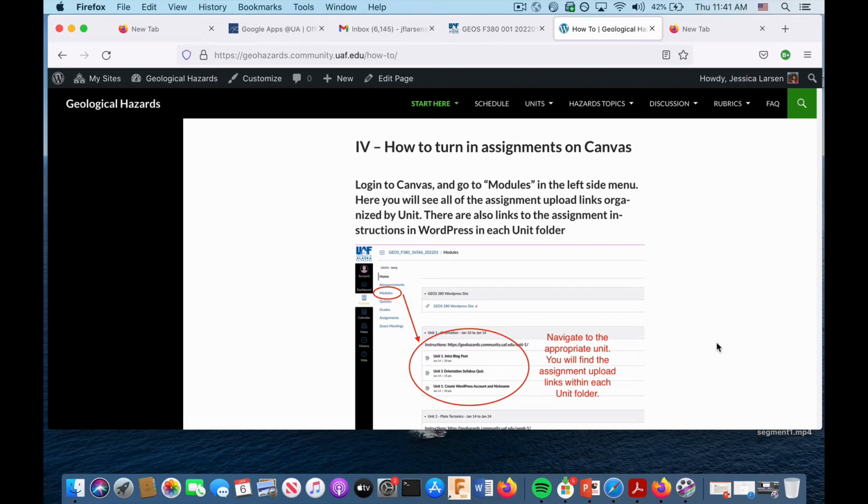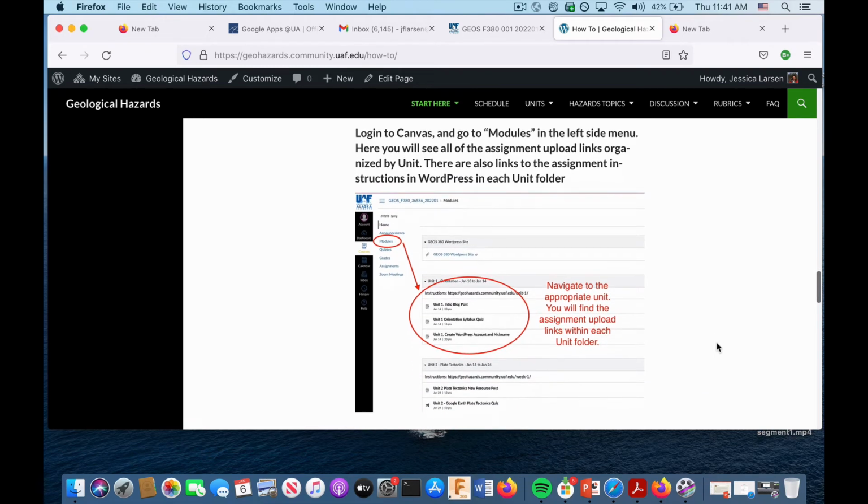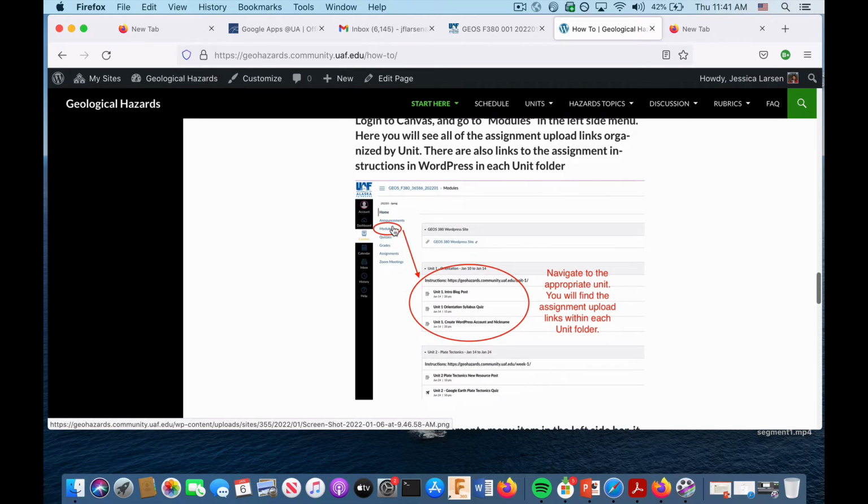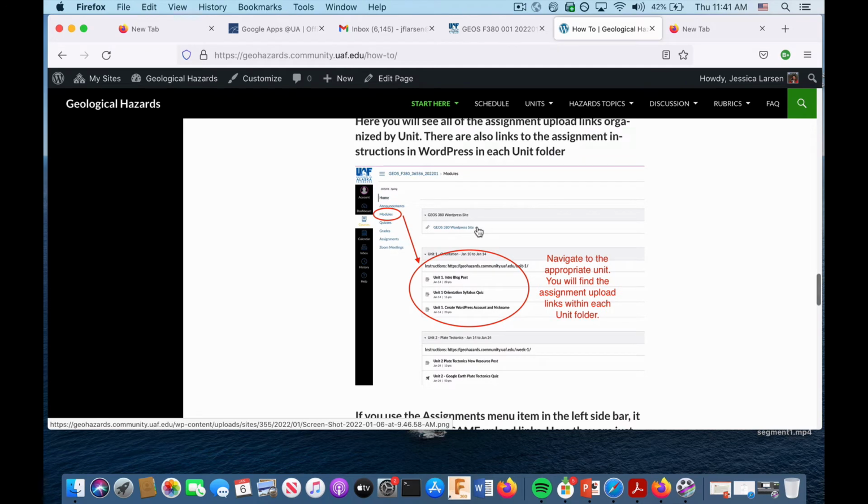My Canvas website for this course is actually pretty bare bones. It's really just a bunch of assignment upload links and a grade book. So you're going to log into Canvas. I have links to the UAF Canvas portal in the WordPress site. If you look at this screenshot here, you're going to go to the left sidebar menu and click on Modules, and you're going to see all of the modules for the class. At the very top is a link to the WordPress site, just in case you get lost.